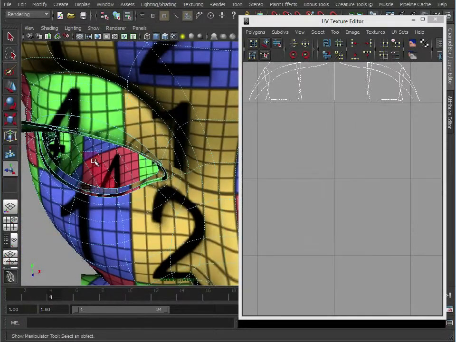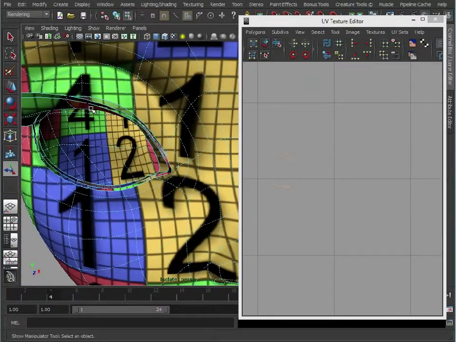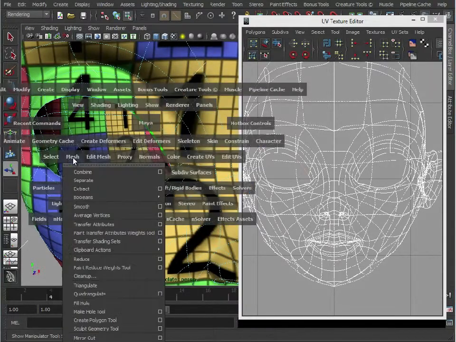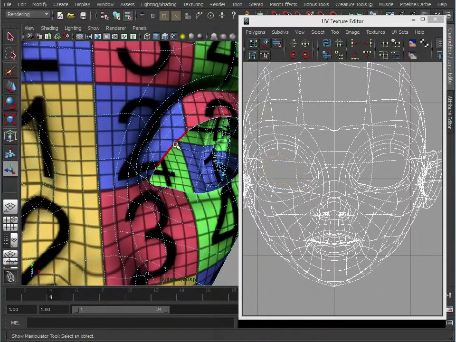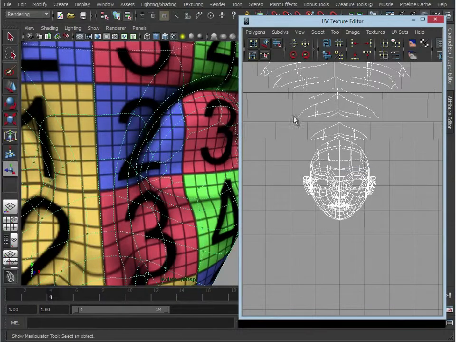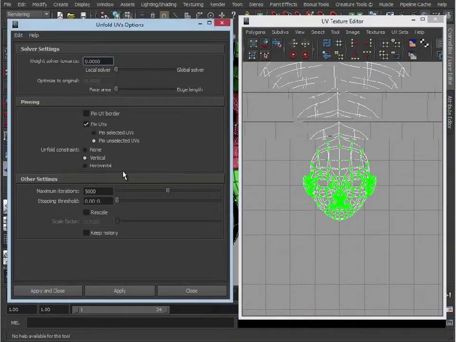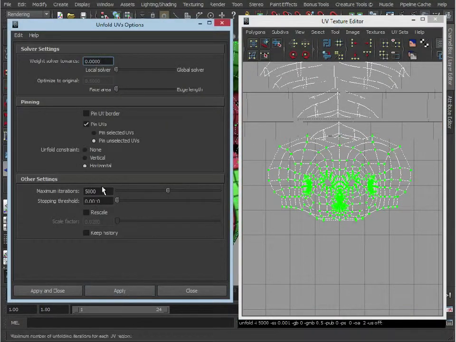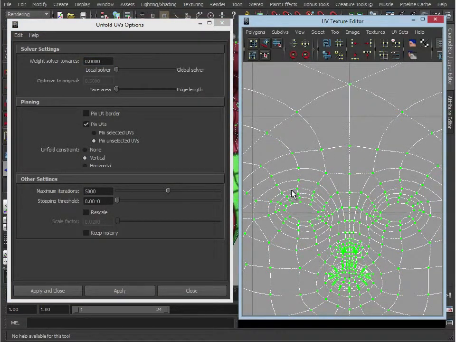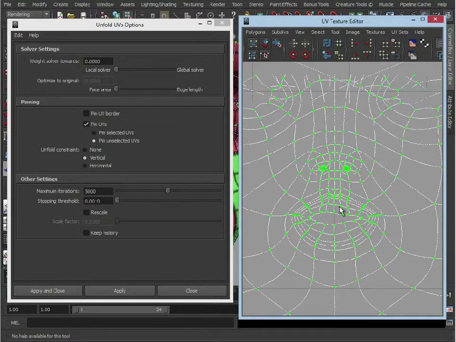So select those edge rings, let's just select these and delete them. Like so. And then we go back in, mesh, fill that hole, and now let's see what happens when we unfold this. Again, start with horizontal, then vertical, and that's much nicer around the eyes and around the mouth as well.